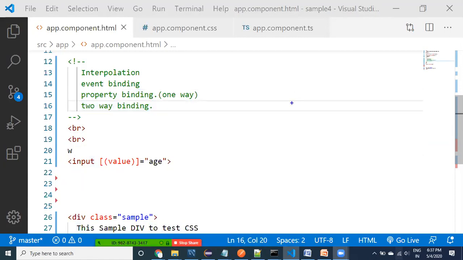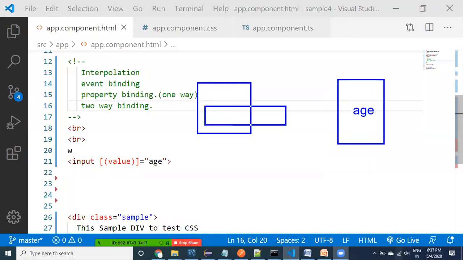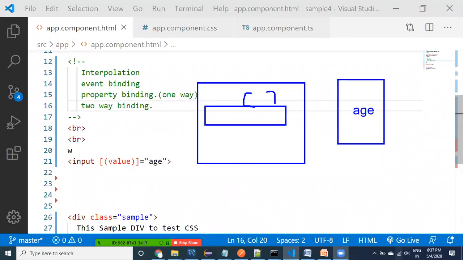Now coming to here, this is the component class and this is the age property. This is a text box inside the HTML. Now if I provide normal binding, meaning property binding, it will look like this, with only square brackets. If I use only square brackets, then what happens? The data is going to come from the age property to the text box. That's it.